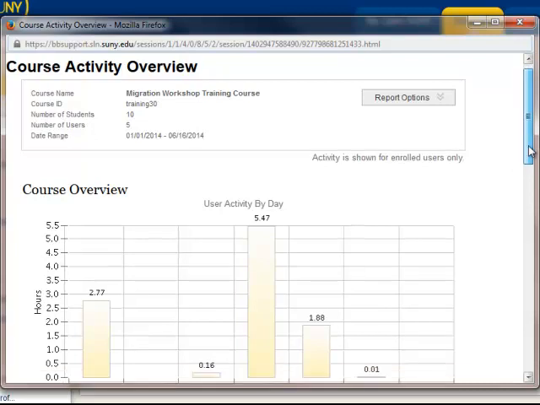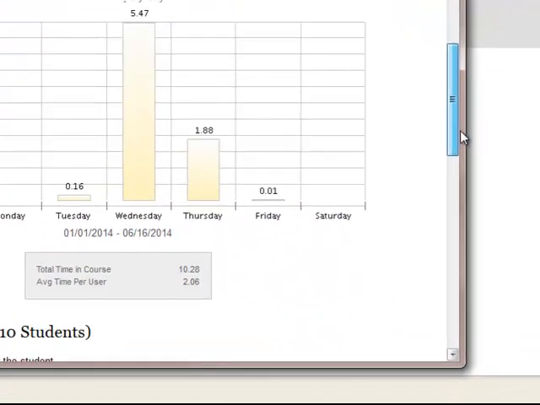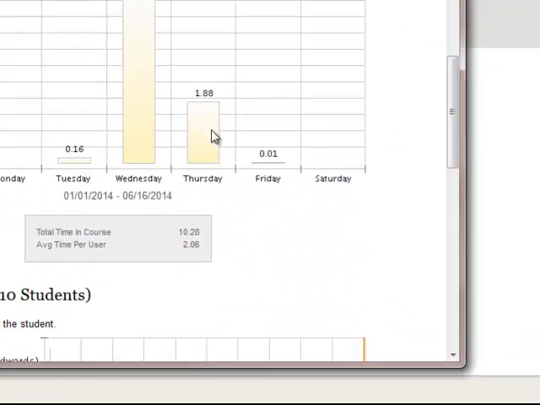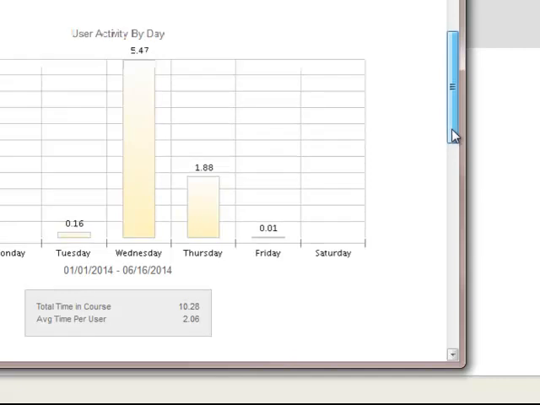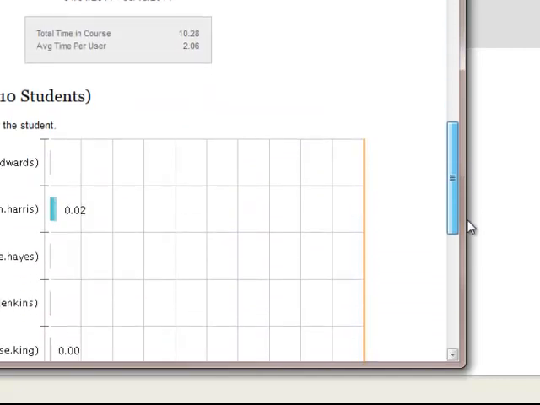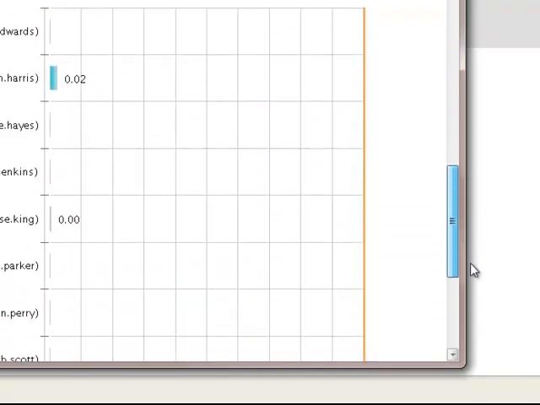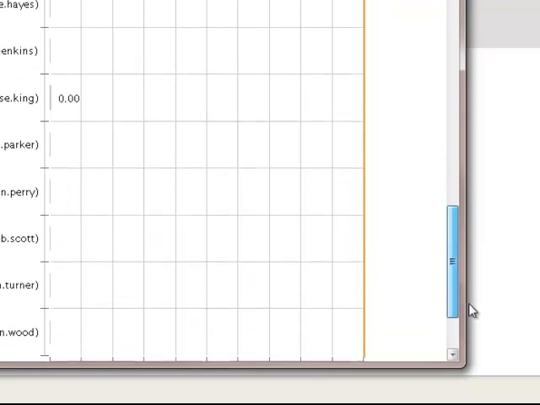Okay, so now this report is actually going to go in and tell me what days they're more active on. I can see how many hours they've spent in the course on those particular days, so I can see that there's more activity with my students on Wednesdays. So that might affect how I set up my due dates within my course. Alright, then as you scroll down, you're going to see a listing of all your students in here.